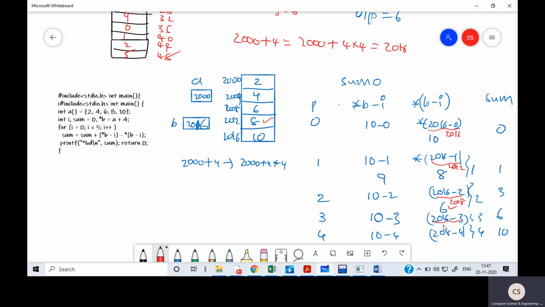This will produce 2004. So asterisk 2004 is 4. So this is 7 minus 4 is 3. So then finally, when I take 2004 minus 4 will produce 2000. So asterisk 2000 is 2. So I'll get 2 here. 6 minus 2 is 4.